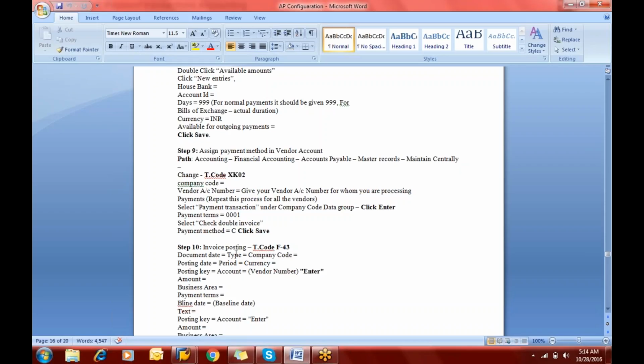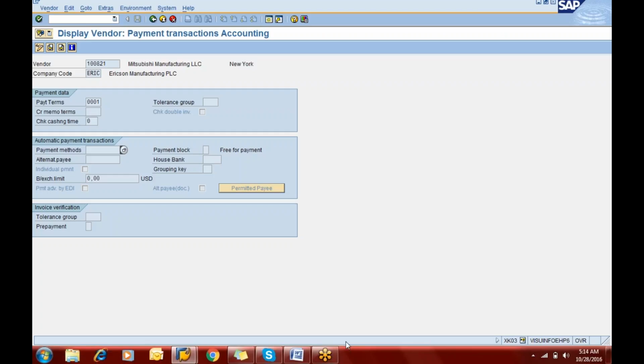So till now we have just covered the automatic payment program configuration, and we were at step number 9 where we need to assign the payment method in the vendor master record. So we can just do it with XK02. Are you able to record the session? Yes, I'm able to record the session.